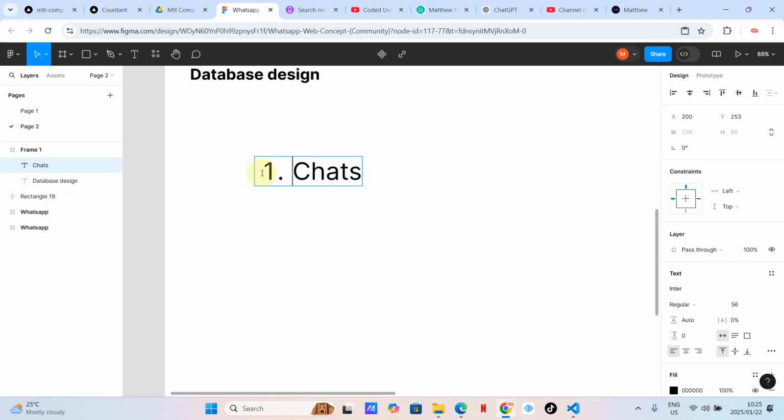So we've got chats here. What else do we have? If we've got a chat, there must be a user to create a chat. That means some sort of creator. So we are going to have users, and the users are creating chats. I think that's about it.